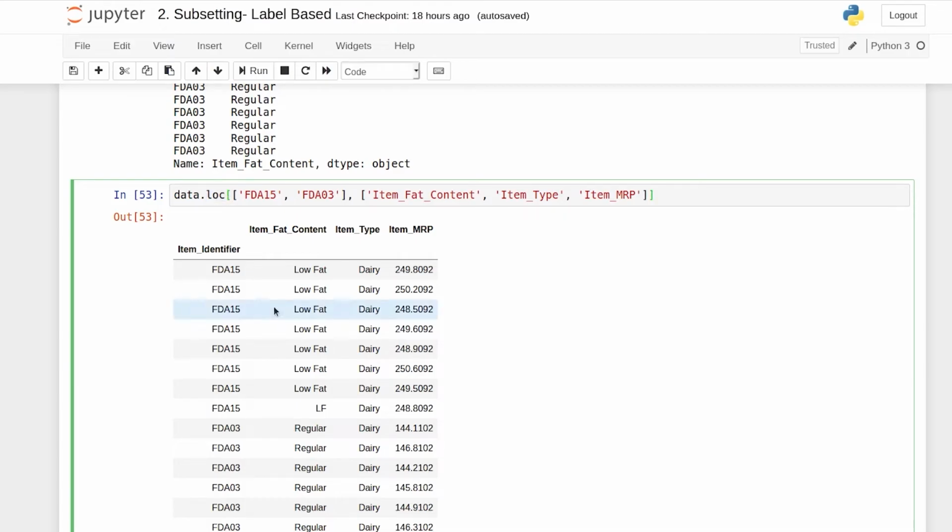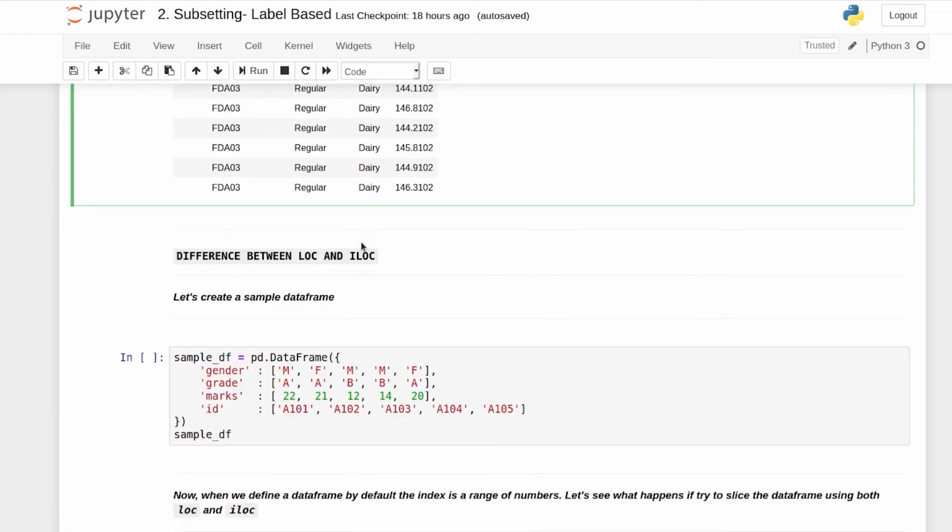Now in the previous video, we also learned about the iLoc utility. And in this video, we have seen that loc is a very useful utility when we are working with label based data. So a natural question that comes to my mind is, what's the difference between the two? Let's discuss this now.